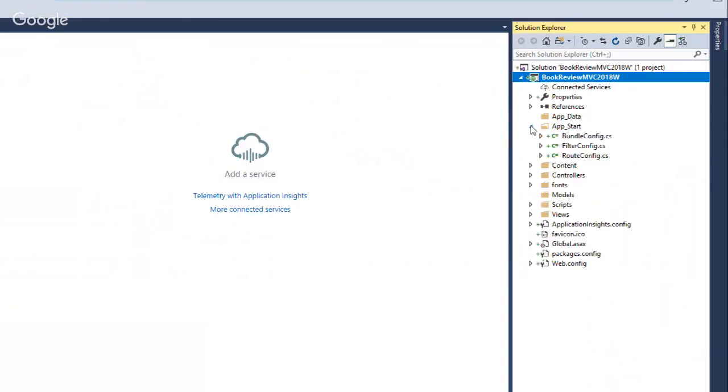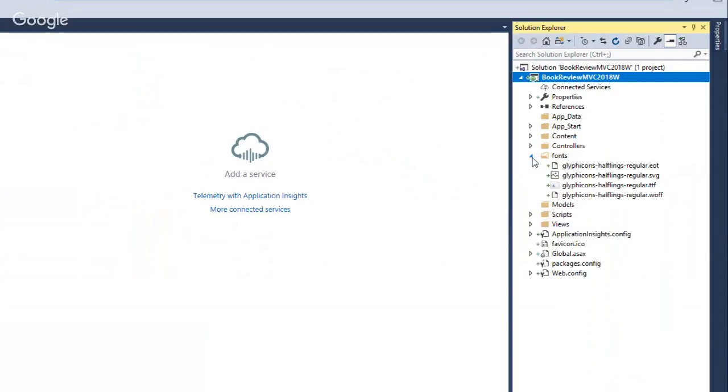App Start has your config files in it, right? Content is weirdly where your CSS files are. And again, they give you Bootstrap for free if you use the full template. Controllers, you've got a home controller, which you'll want to modify most of what's in there. It's basically what gives you a web page that says, hello, welcome to ASP.NET, MVC, etc. Fonts, I haven't played with that, but I imagine you could add other fonts, right?